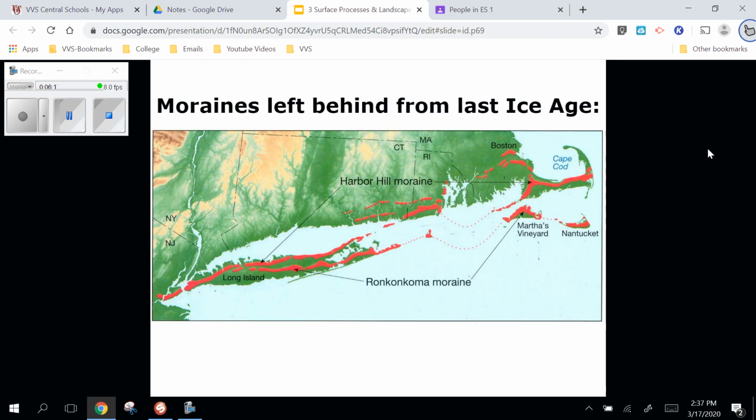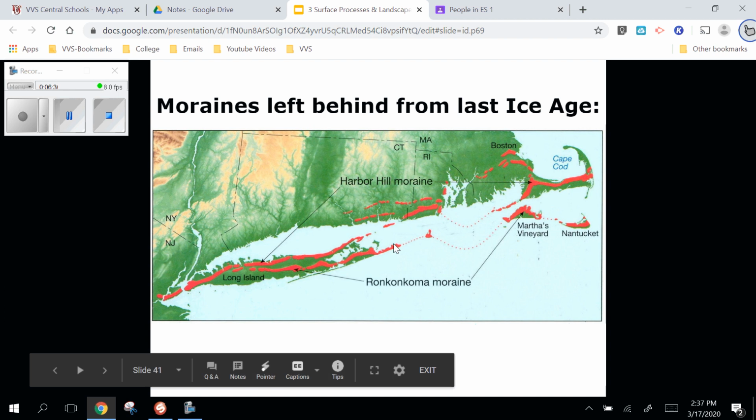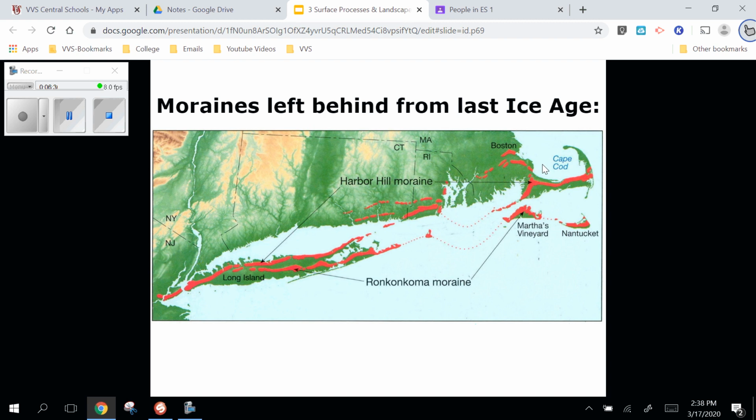This little picture shows Boston, Massachusetts, Cape Cod, Nantucket, Martha's Vineyard, and Long Island from New York. All these things right here were never here initially. These weren't originally part of the North American continent. These were formed when glaciers moved out of Canada. They bulldozed their way south, pushing material, and they stopped right here.